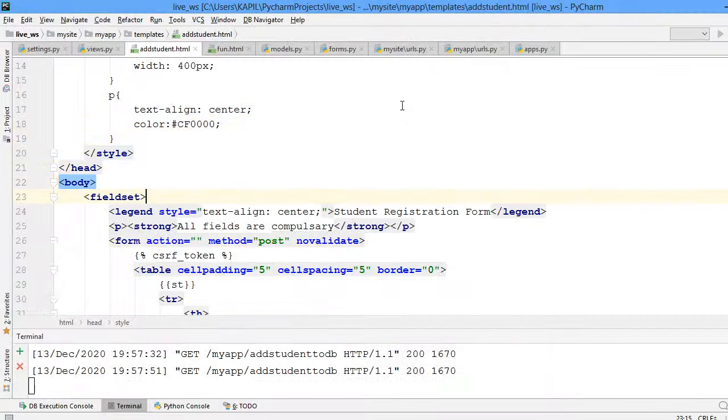Often one thing that you have in your mind is, sir, you have written action equal to empty. Because you have written action equal to empty, I don't know where this form will submit or where exactly this form will get its data. So what I'm telling you is, the form will submit the data to the same view function from which it was generated.